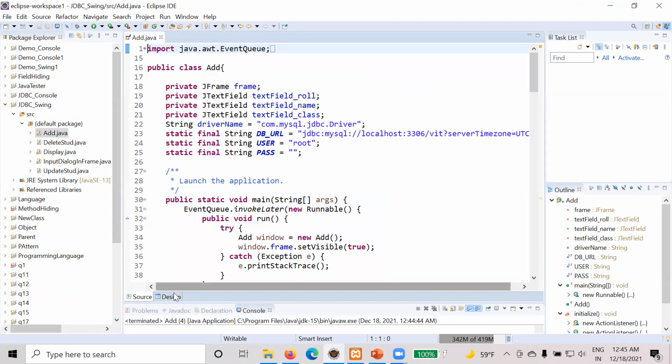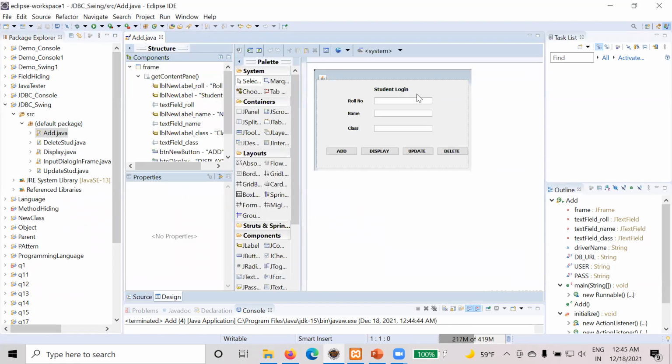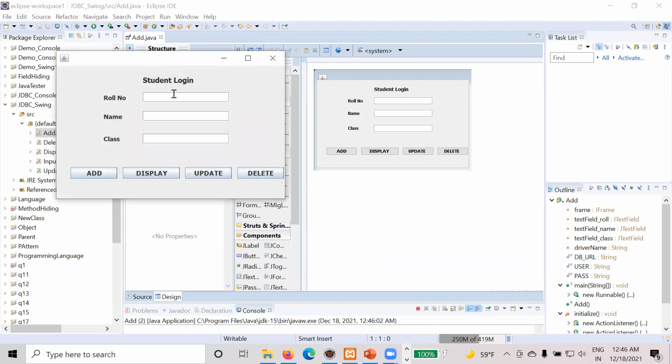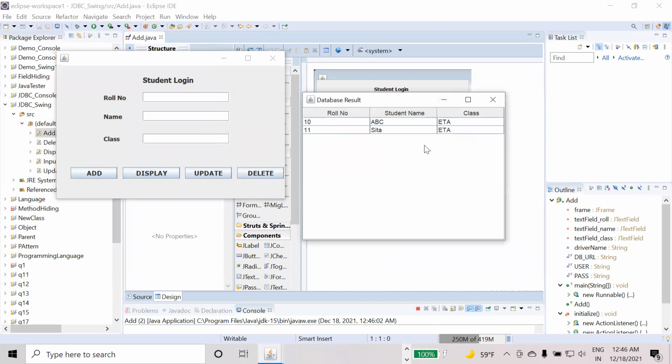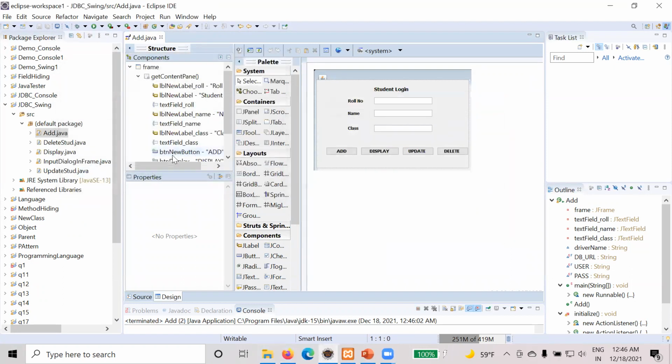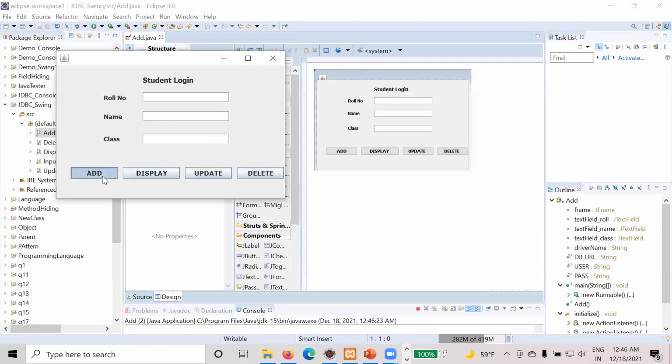Okay. And now in the design part, if you observed, we have created one simple form, and that simple form is displaying the roll number, name, class, and we have different buttons for performing the operations: inserting, then updating, deleting, or displaying the result. Okay, so when I'm clicking on the display button, it will display the existing records which are present in the table. If I want to add something, I can add from here.